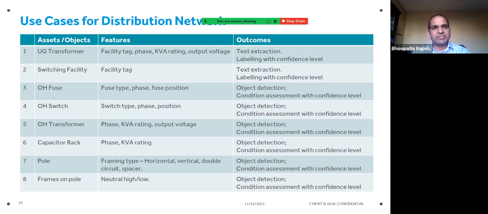Coming to the distribution assets, it's mostly about identifying specific assets and reading the text on them. Assets include transformers, fuses, switches, capacitor racks, poles, etc. Sometimes even the top of the pole caps can be identified and detected. So these are the use cases we have built using our solution. Let me give you a quick demo of the solution.